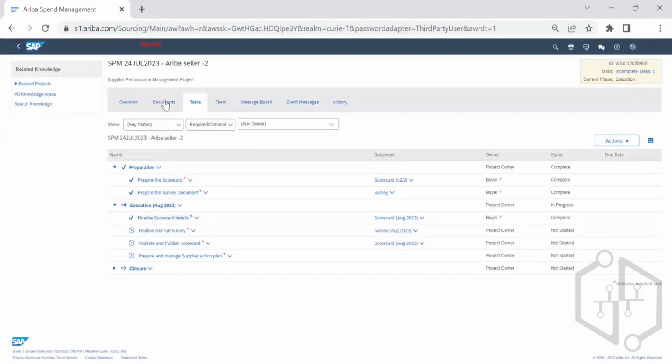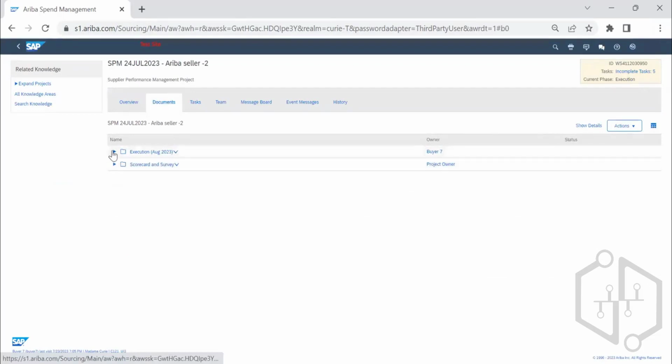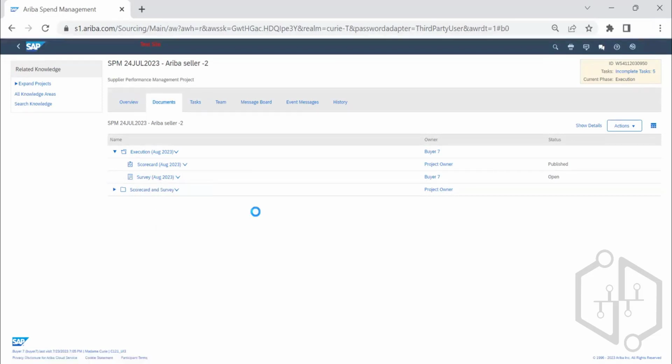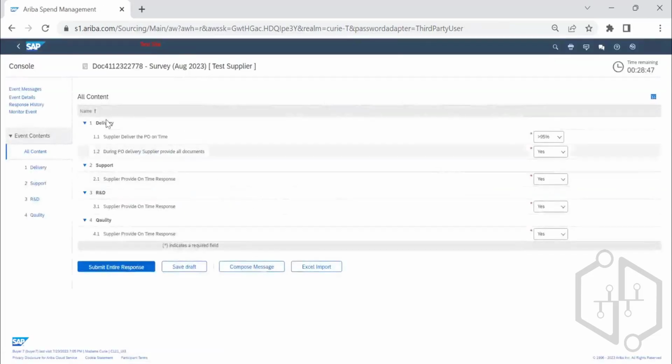Prepare response. Okay. So it is asking me whether supplier delivered PO on time. So I'm giving less percentage. During PO delivery, supplier provide all the documents. No. Supplier provide on-time response. I'm just randomly selecting. So this performance is not good with him.